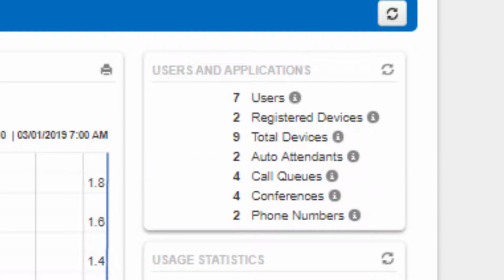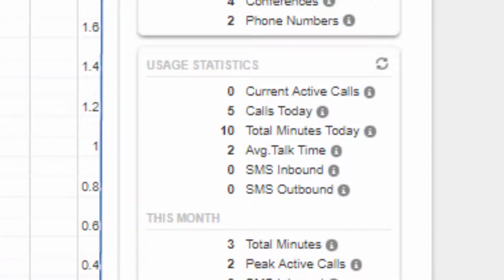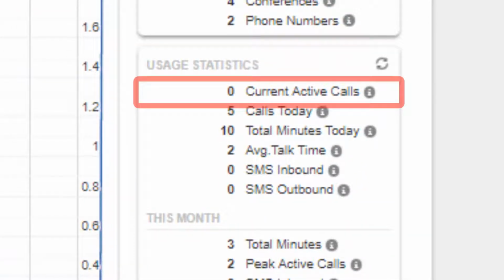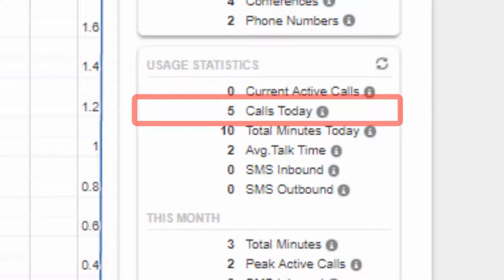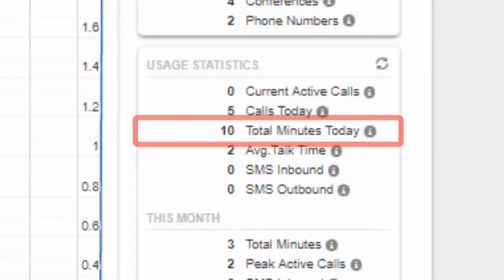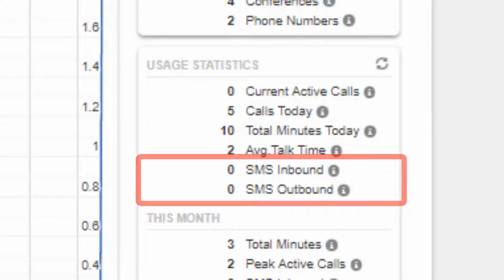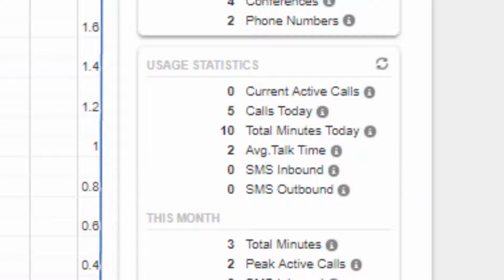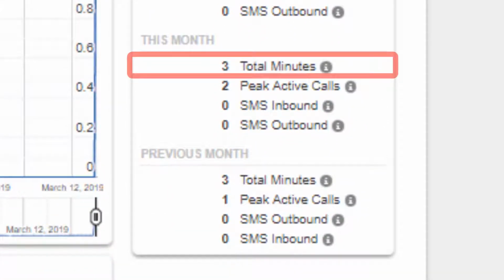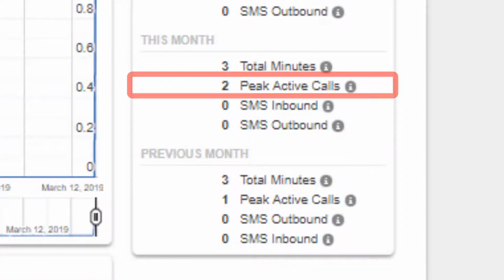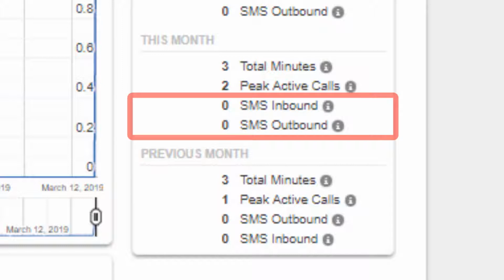numbers. Below, you will see the usage statistics, which show you how many active calls the domain currently has, how many calls total were made today, the total minutes used today, the average talk time, how many inbound and outbound SMS messages have been sent from the domain, total minutes used for the month, the highest number of simultaneous calls or peak active calls, and finally, how many inbound and outbound messages have been sent from the domain.